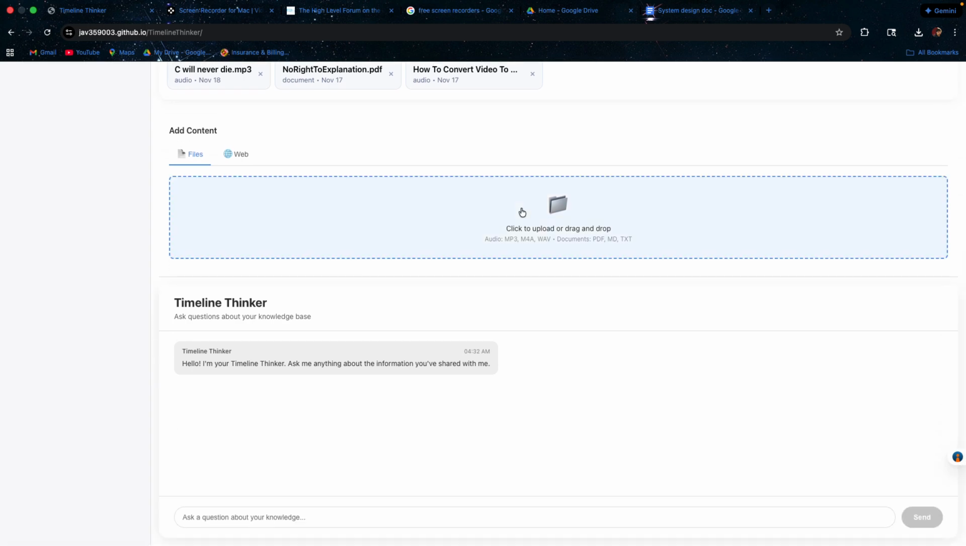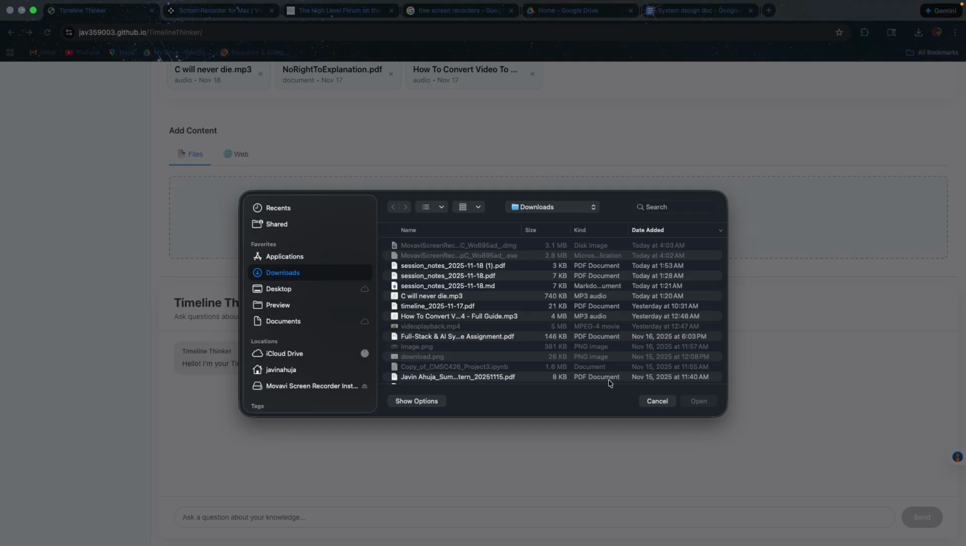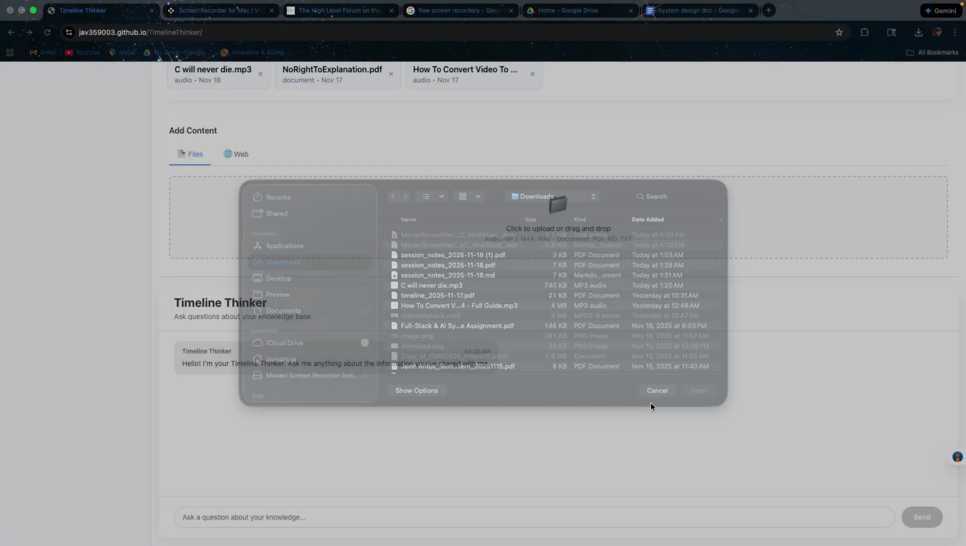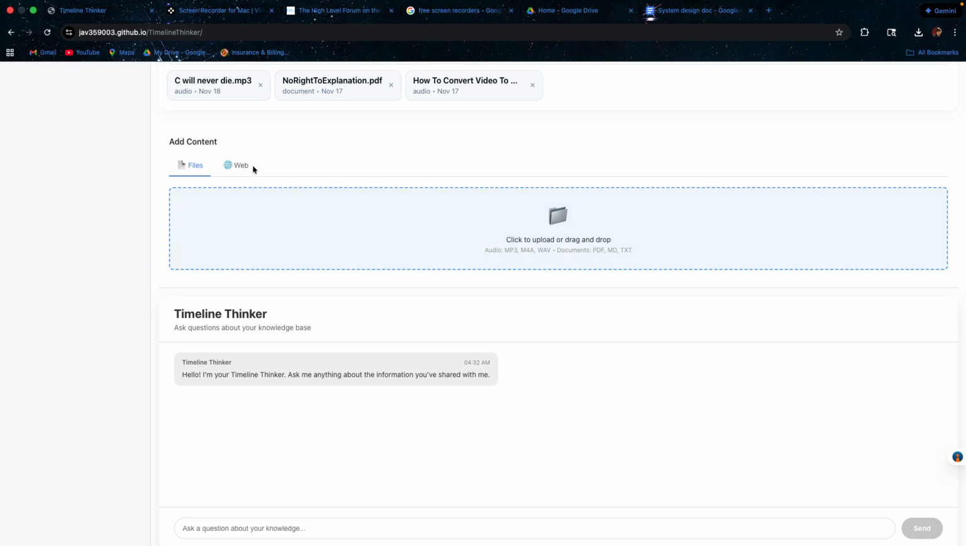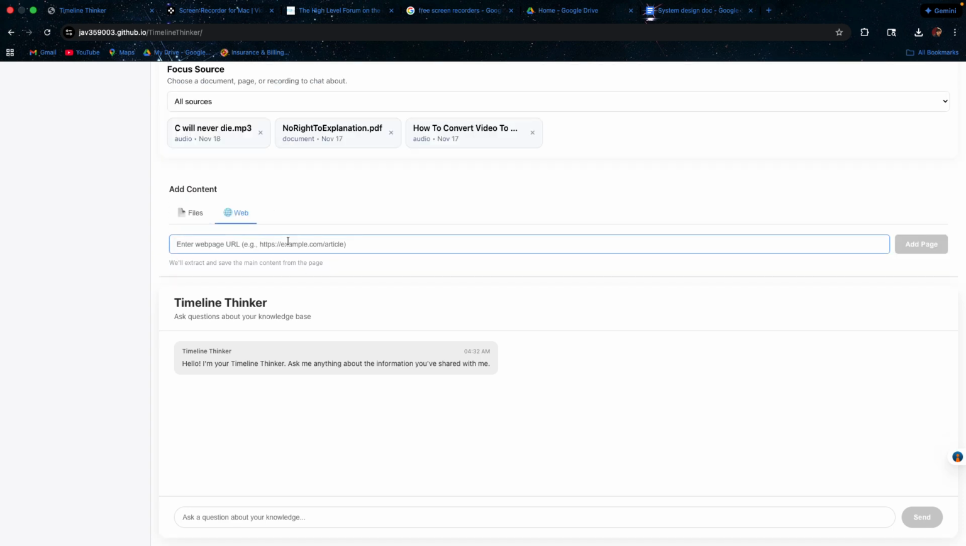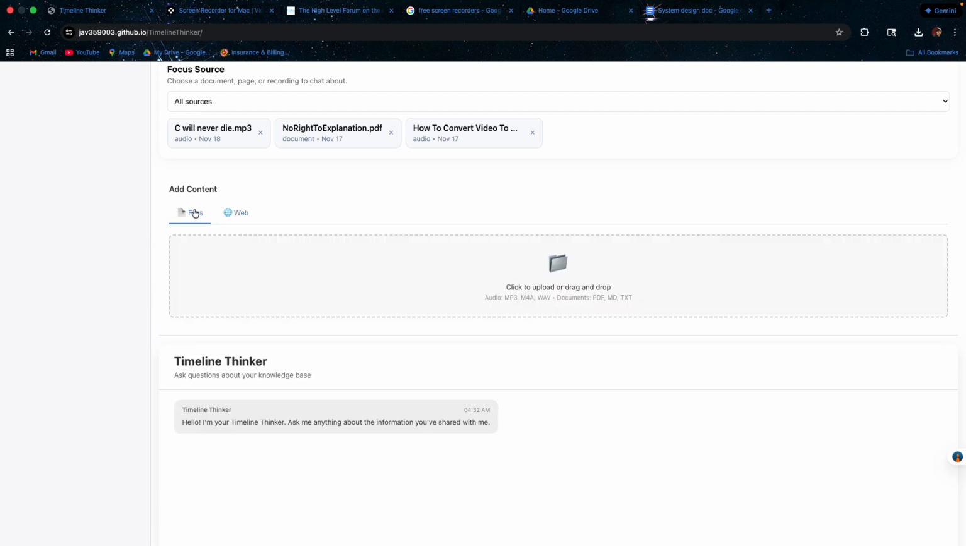And then you can upload different files, different forms of multimodal data, like PDFs, Markdown files, MP3 audio files, M4A and WAV files, and text files. And these are just files you can upload. You can also take normal websites and articles, copy and paste them, and it'll parse through the article and get you the information, and you can ask questions about the article, same as with the files.